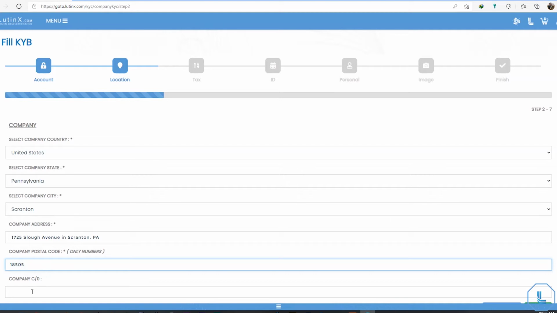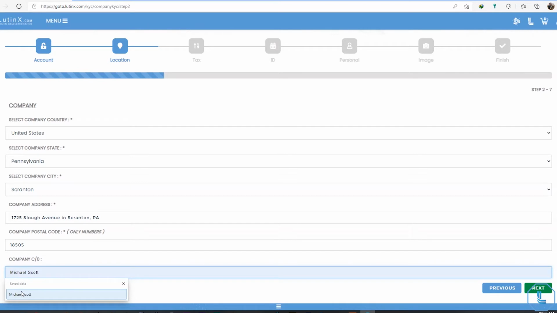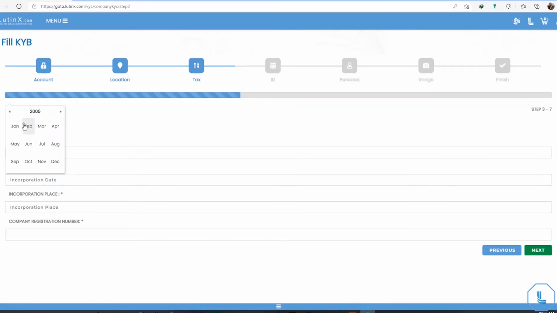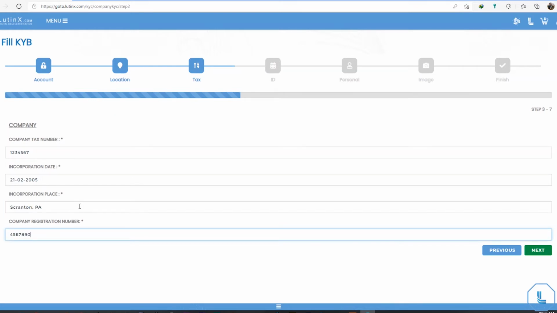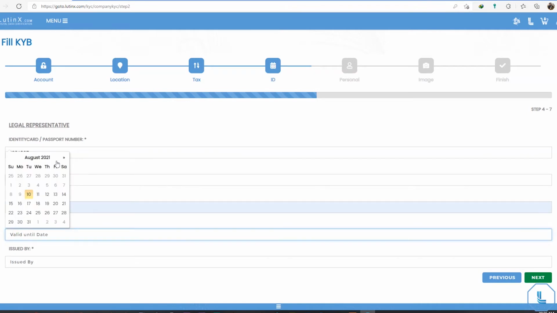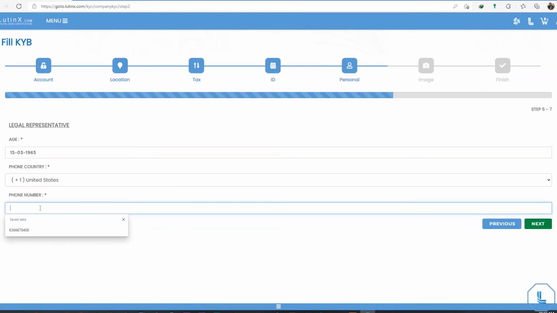Enter your company location information, including address, state, and country. In the tax page, enter your company registration number, incorporation date and place, and tax number. In the ID page, add your identity or passport number, issue date and place, and validity information. In the next page, enter your personal information such as gender and phone number.